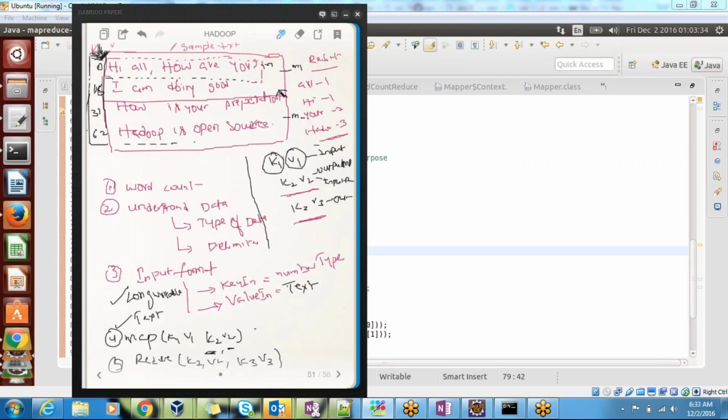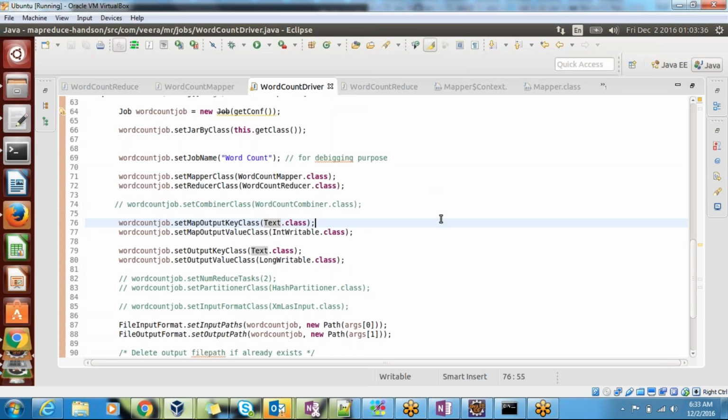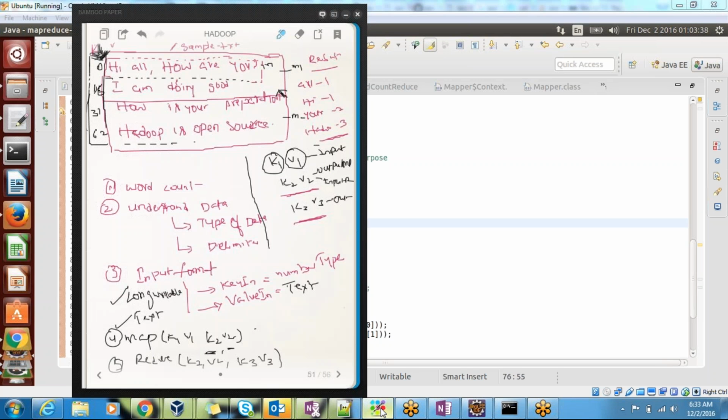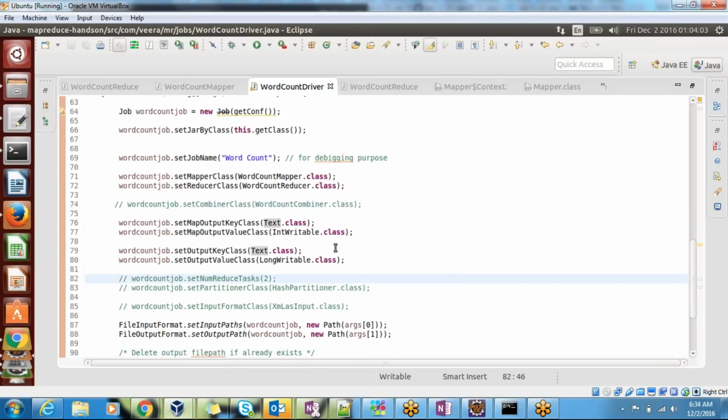It's not the mapper class actually. Based on your input split, based on the input format. What type of input format you are using? Based on the input format, your K1 V1 will be decided by the framework. You need not tell it. Already your framework knows what the input format is. So it knows what is my key 1, what is my value 1. So that's why you need not specify the K1 V1 in your driver class.